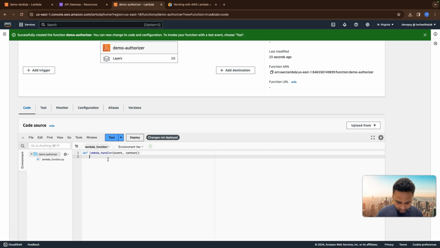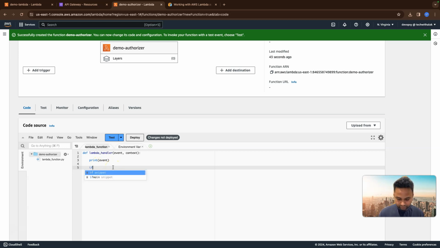So for now, we'll just start with printing the event, and then it will give you whatever is coming in this event. And then we'll see if, let's call it token, and let's say we can give a dummy token for now: X, Y, Z, 1, 2, 3.